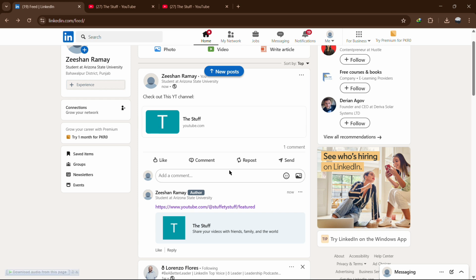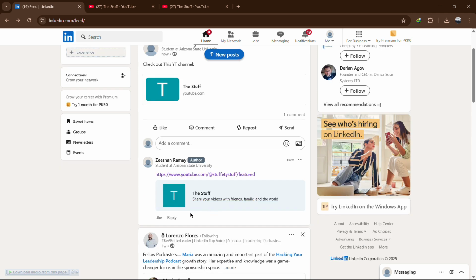When your post is ready, click the Post button. If you are using the method of adding the link in the first comment, immediately go to the comments section and paste your link there. You can also pin the comment to the top so that it is easy for others to find. Now your LinkedIn post includes a link that people can easily click or copy.